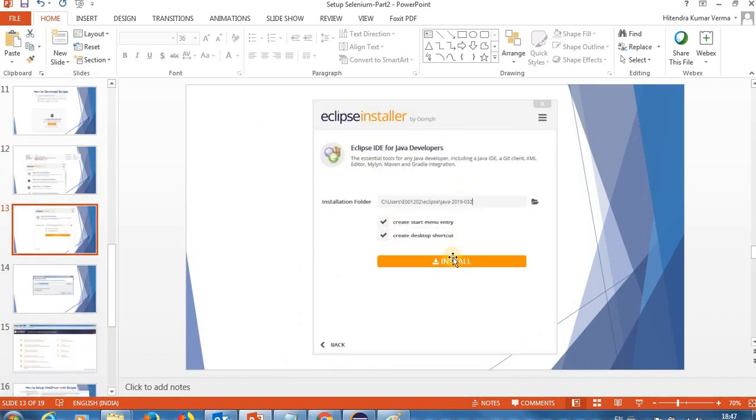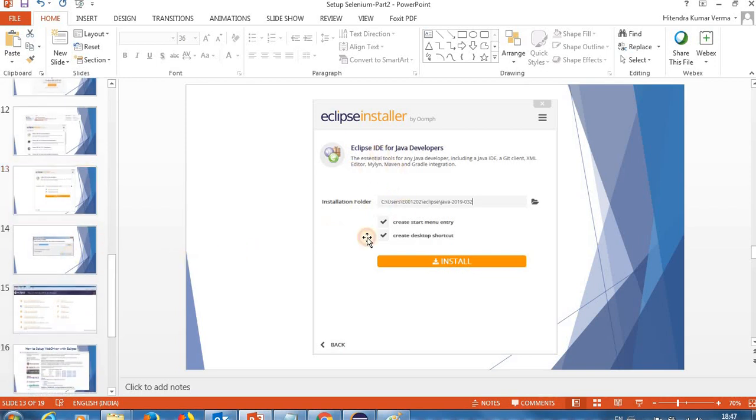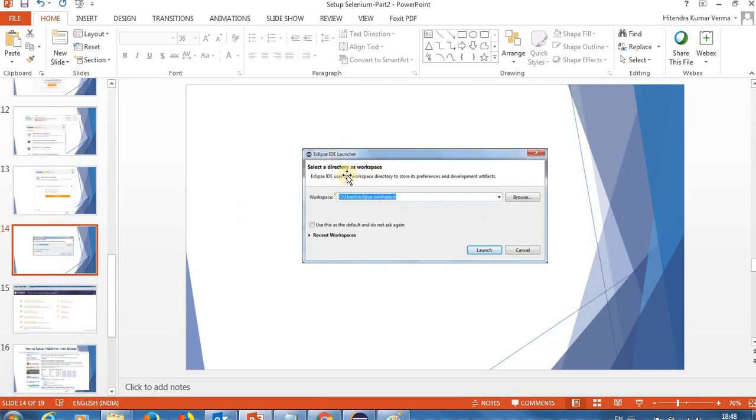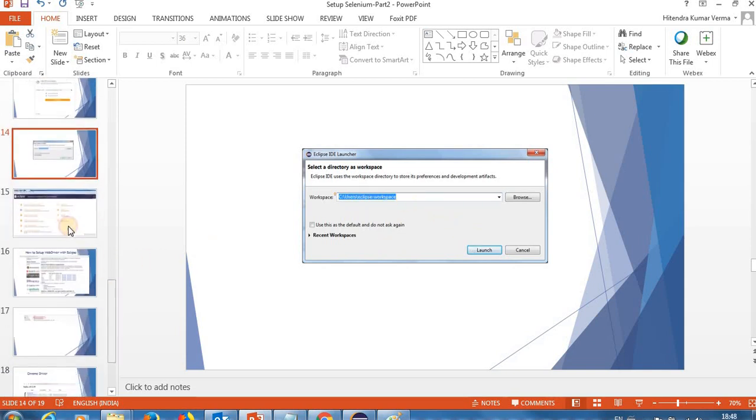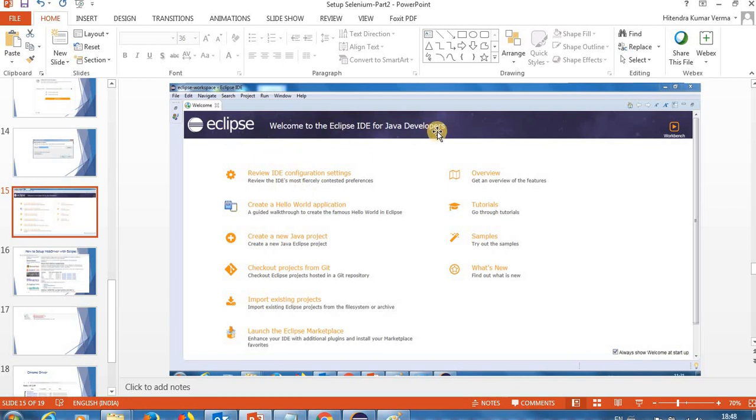So this is the installer window where you can install Eclipse. Once it is installed, when you launch it, it will ask you for a directory for the workspace. The workspace is where you can store your projects, whatever project you are going to create. It will save all your projects in that location. So the first time you have to set the workspace path, and then launch Eclipse.